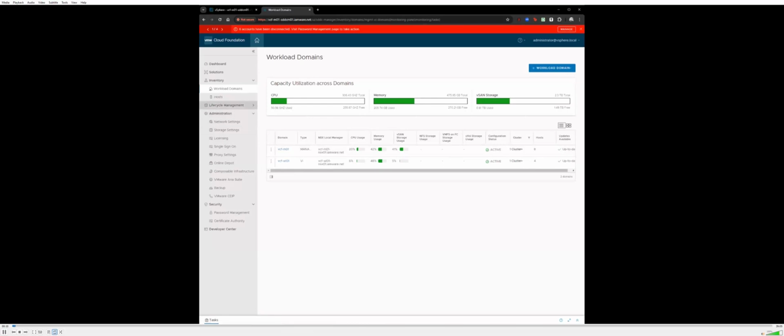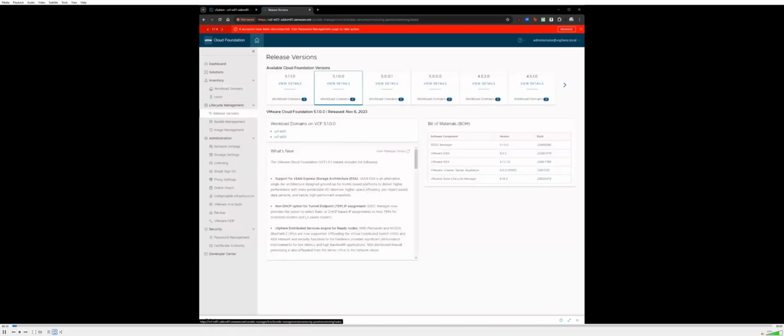The next thing you do is go into the lifecycle management. Now, this is all assuming that you've already set up the depot to download everything, or you uploaded the bundles. Maybe in another video we can actually talk about how you do that. If you are, let's say, a dark site or whatever, I can do a follow-up with that.